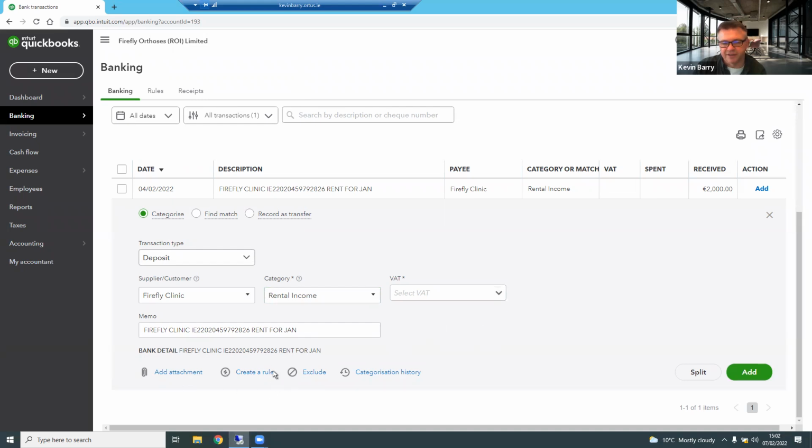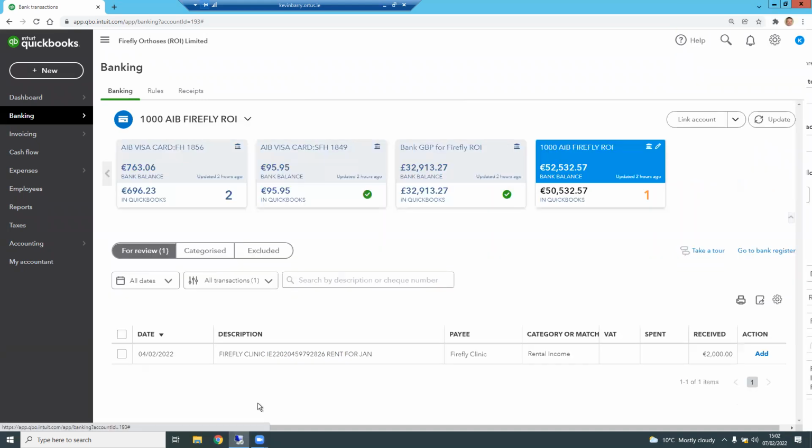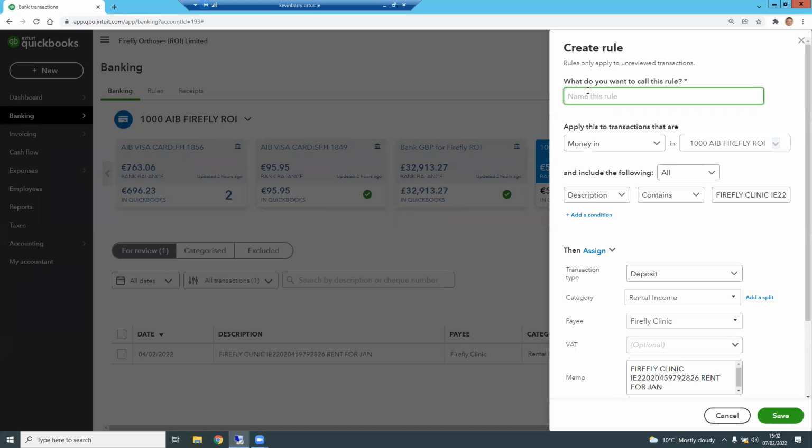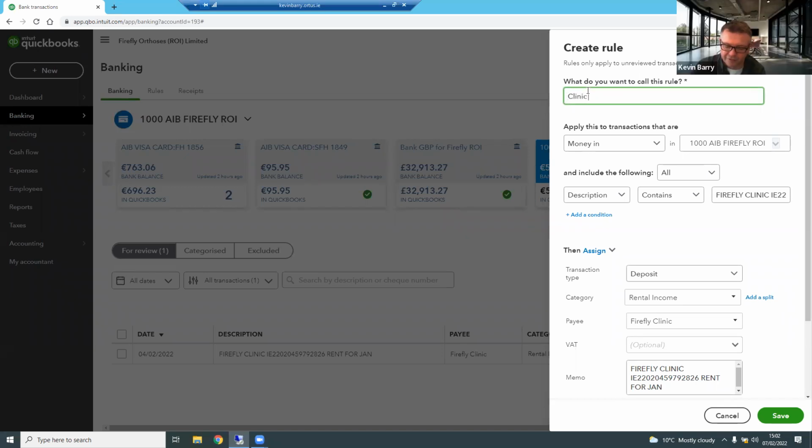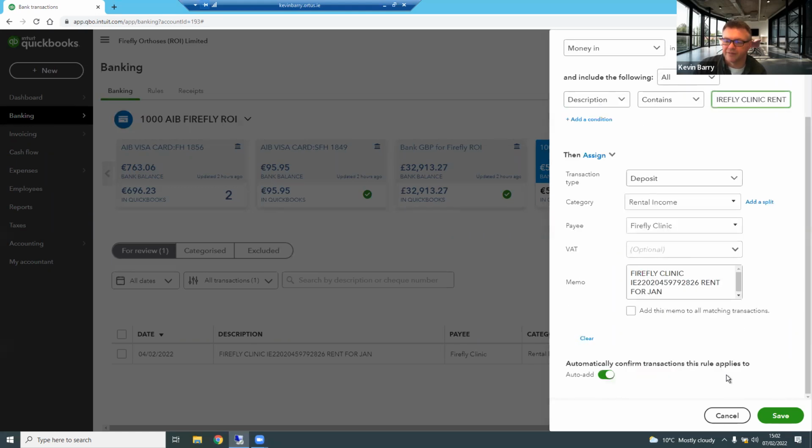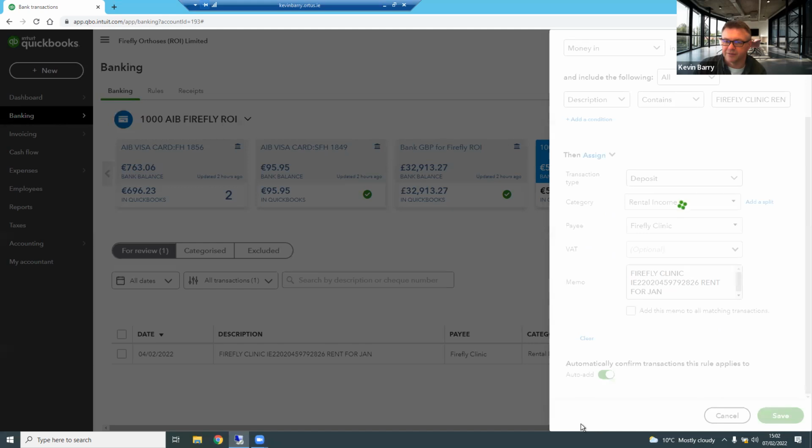And down here, see this thing, create a rule? Yes. So just call it something you'll know without having to ask. Clinic rent. So every time it sees FireFly Clinic and the word rent, obviously January will change, so I'm just going over the stuff that's really common. So contains FireFly Clinic and rent. Deposit that to the rental income account every time. Okay, so that should be there.